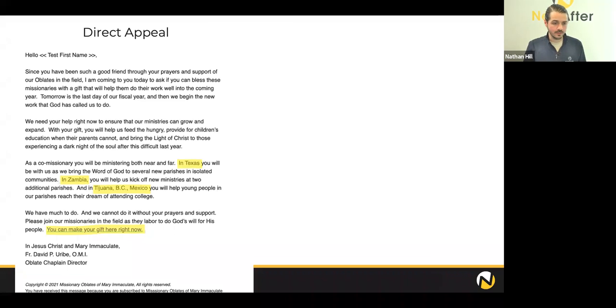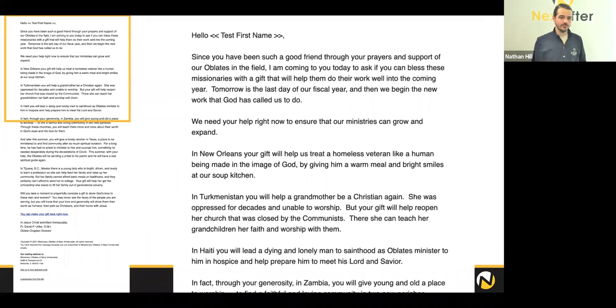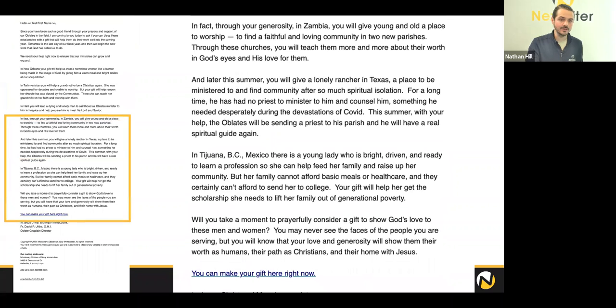that they're making. But in version B, they wondered, well, what if we actually broke these different areas of impact out into these little vignette stories? And so it's a much longer form appeal, and I'll highlight just a couple things for you. Instead of just saying, we're making impact here and there and there and here, will you give? They're saying in New Orleans, here's a quick story of impact. In Turkmenistan, here's another story of impact. In Haiti, here's another story of impact. And you scroll down, you've got a few more.